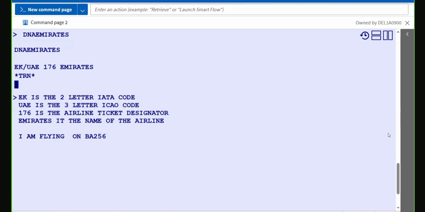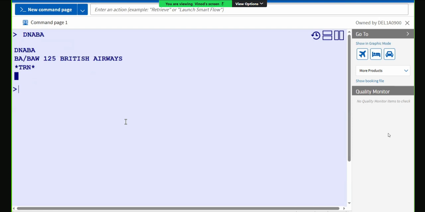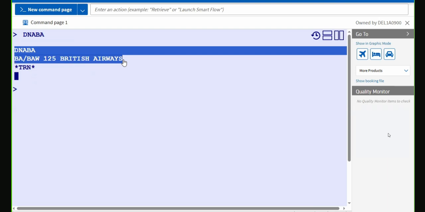If you do not know, then in that case, you will go ahead and use DNA BA. So you'll get the same kind of response. So I type DNA followed by BA. It says the name of the airline is British Airways. So the response remains the same. Clear, people understood this part?